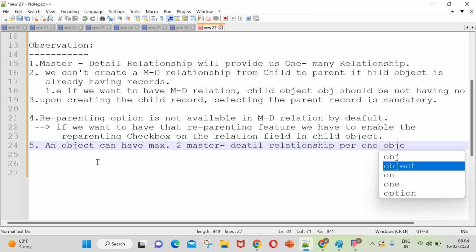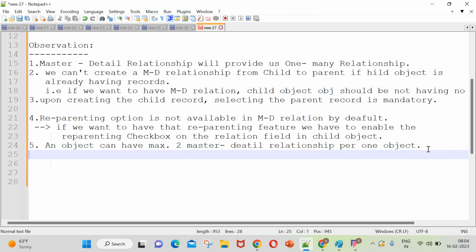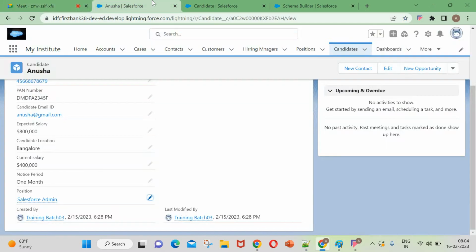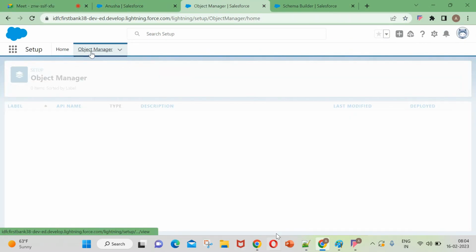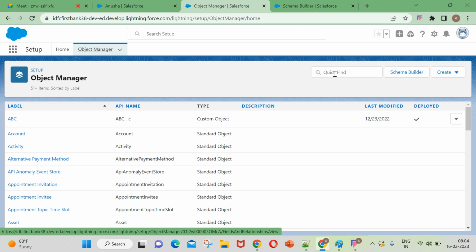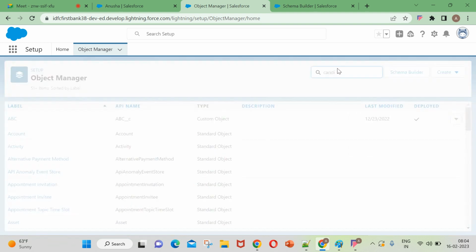An object. Yeah, that is there, right? So in master-detail relationship, lookup we can create 40, but we can have only two master-detail relationships. We cannot create more than two master-detail relationships per single object. Per single object I'm talking about. So in the candidate object, we already have one master-detail relationship.